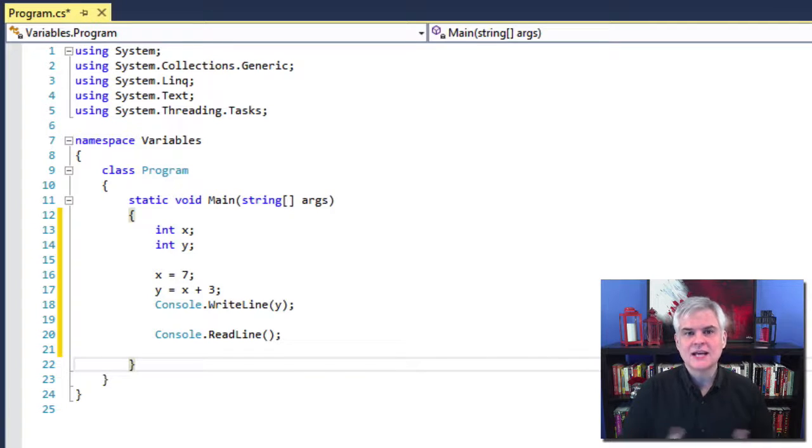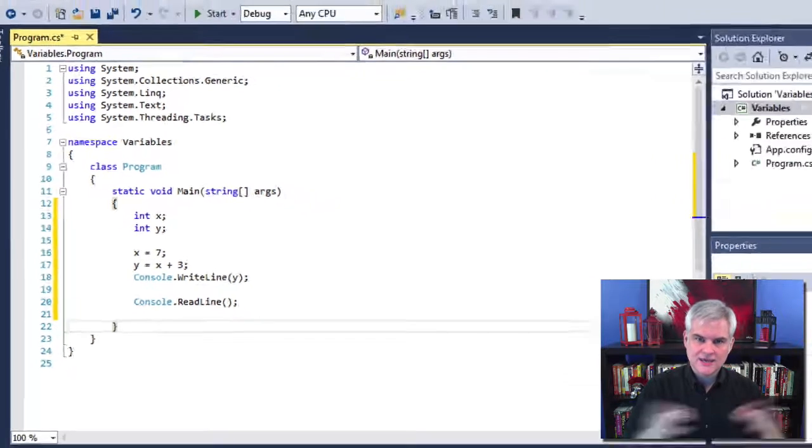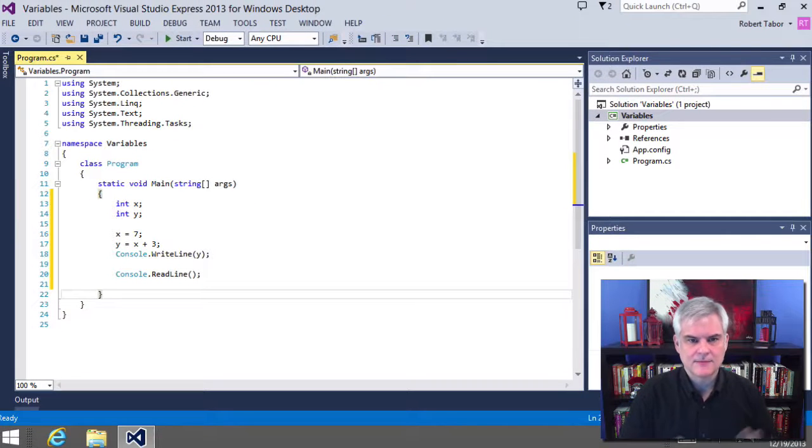In English, that line of code is basically saying, set the integer called x to the value 7. And then we do the same thing in the next line of code. Retrieve the value of x, 7, add 3 to it, and then assign that to the value of y. And then finally Console.WriteLine: retrieve the value of the variable y, which should be 10, and then print that to screen using Console.WriteLine, okay?